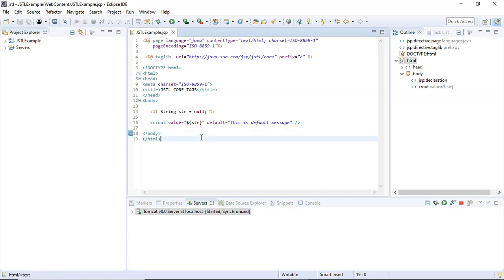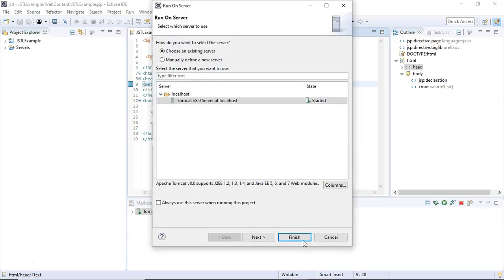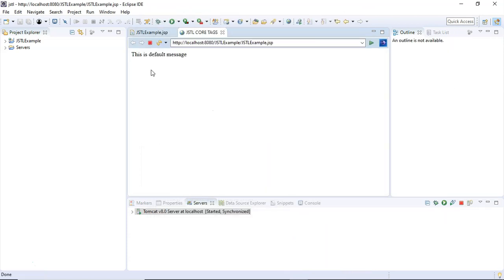Now if we rerun this file once again, what is going to happen? Since the value attribute of this c:out tag evaluates to null, because we have stored null inside this string variable str, this default attribute will simply send this message to the browser. So let me show you the output once again. Choose run on server, click finish, and look here, the string stored in the default attribute is being displayed inside the browser this time.